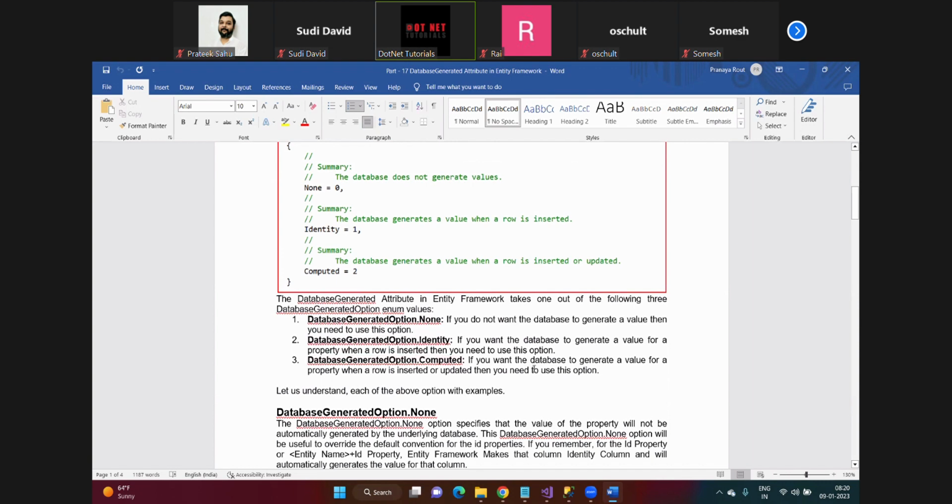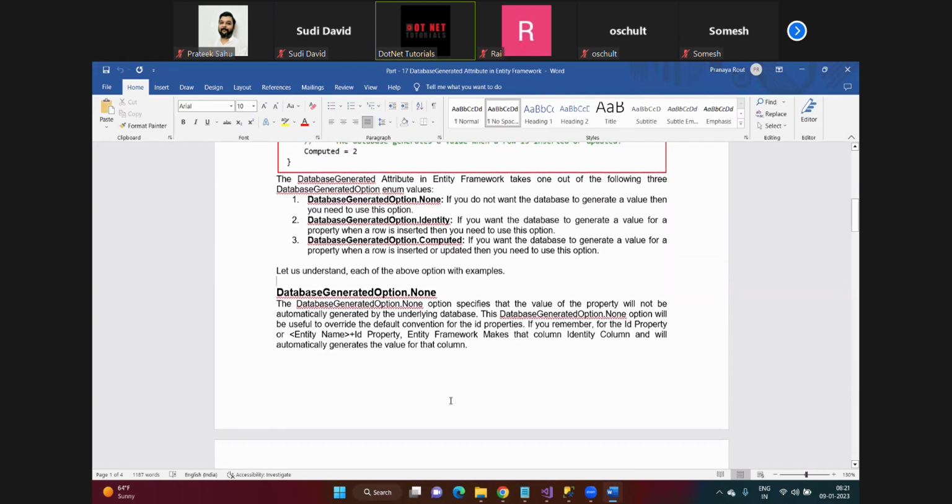And Computed means if you want the database to generate a value for a property when a row is inserted or updated dynamically, then you need to use this option. So these are the three options, but with Entity Framework, these two options work, but with the Entity Framework first approach, this option does not work. We will see this when we discuss Entity Framework.